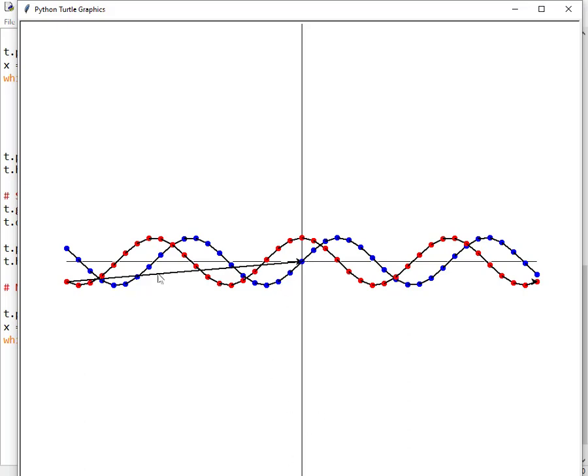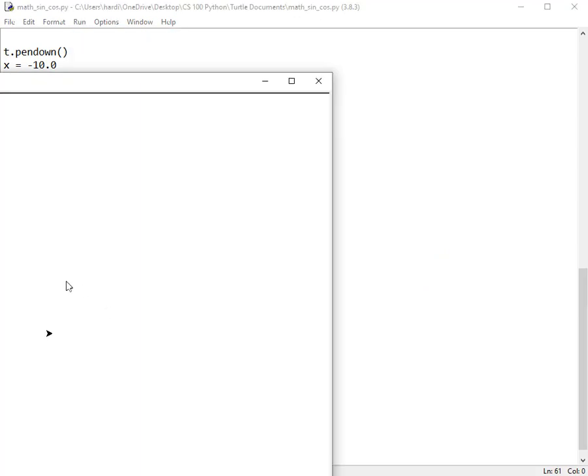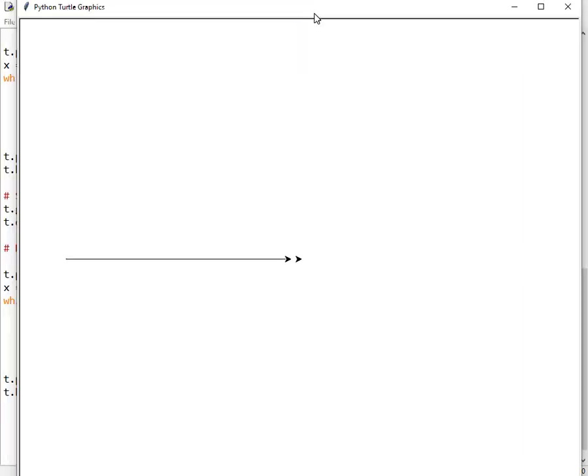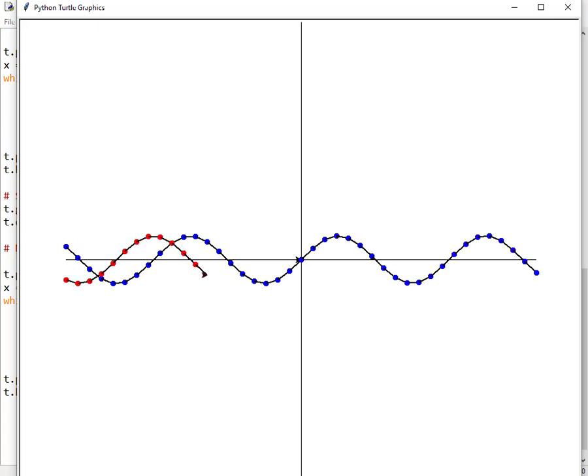Okay, I made that little fix, so let's run this one more time. And here we go. We have the turtle drawing out all of the curves. Blue is sine. Red is cosine. Now if you wanted to, you could increase the scale in the y direction to make this even more pronounced, but that's a reasonably good-looking sine wave and cosine wave that we have there.